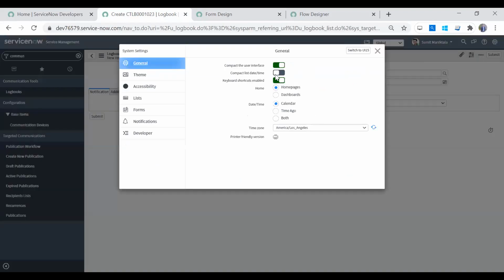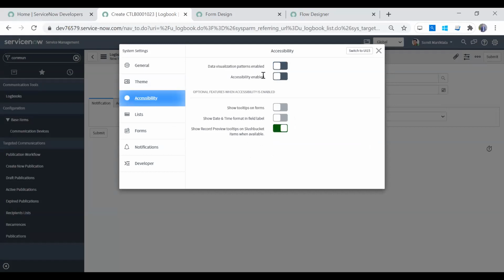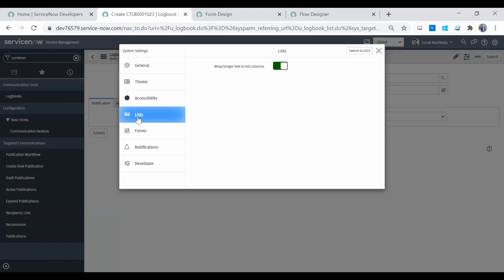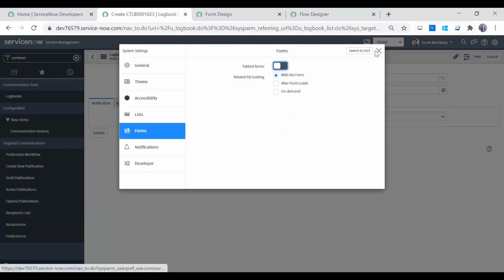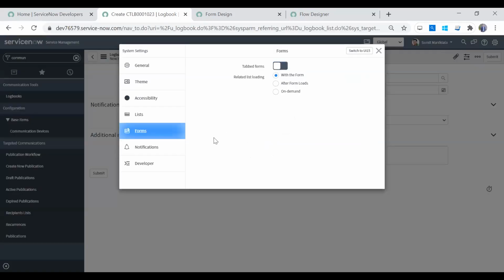I was just thinking, is there a way to make sure my sections are expanded? I think there was one. Let's grab number text forms. Okay, not the tab forms. So yeah, you see now I have these sections like this. There's a setting on the personal profile.